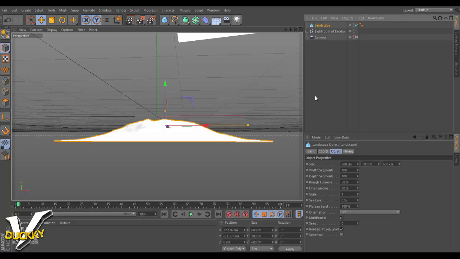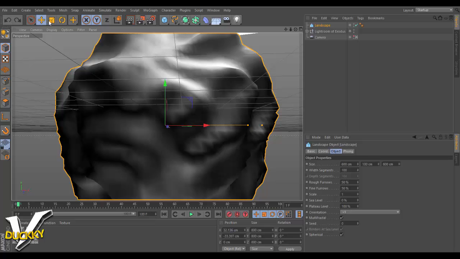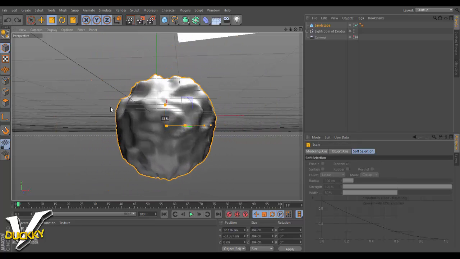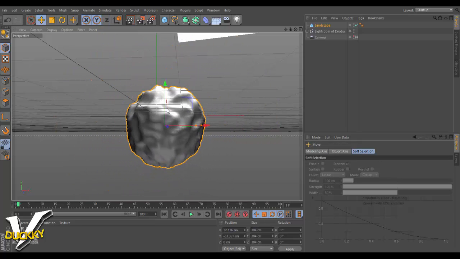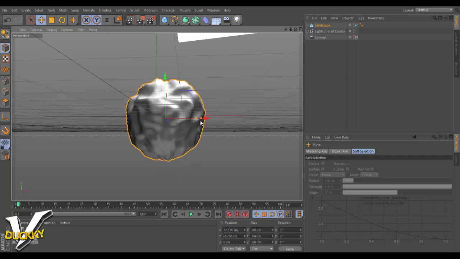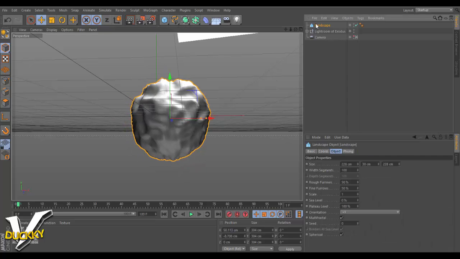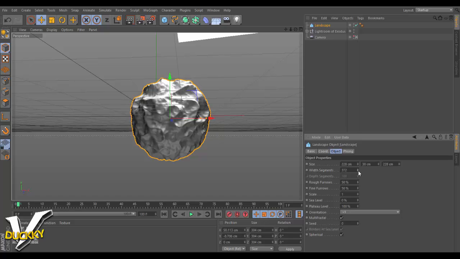But if you click on your landscape and go to object and scroll all the way down to where it says spherical, you click that and it makes it into a sphere, ball type thing. It looks pretty cool. And when you go back to the object, if you change the width segments, it actually gives it more detail. It sharpens it, I guess you can put it that way.